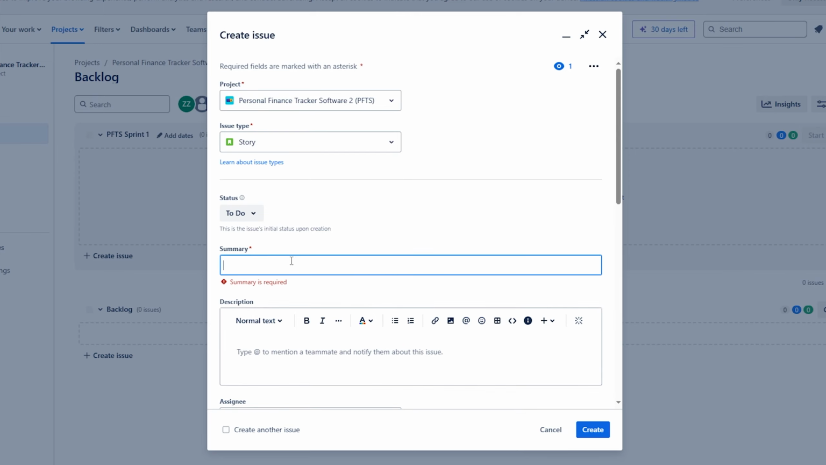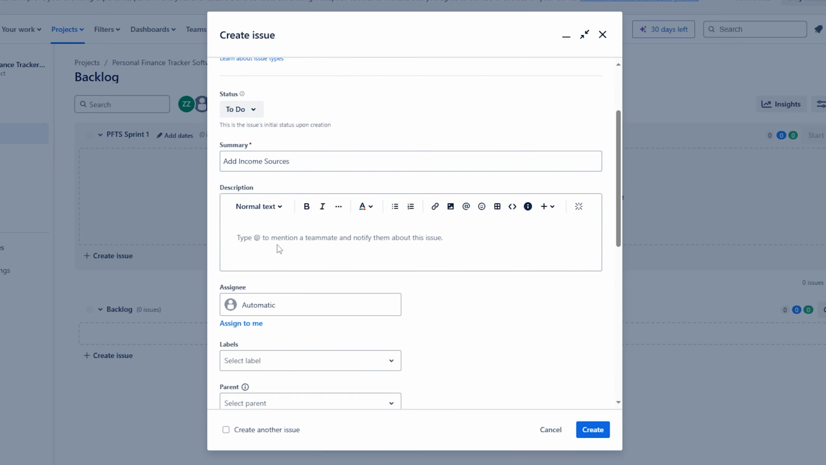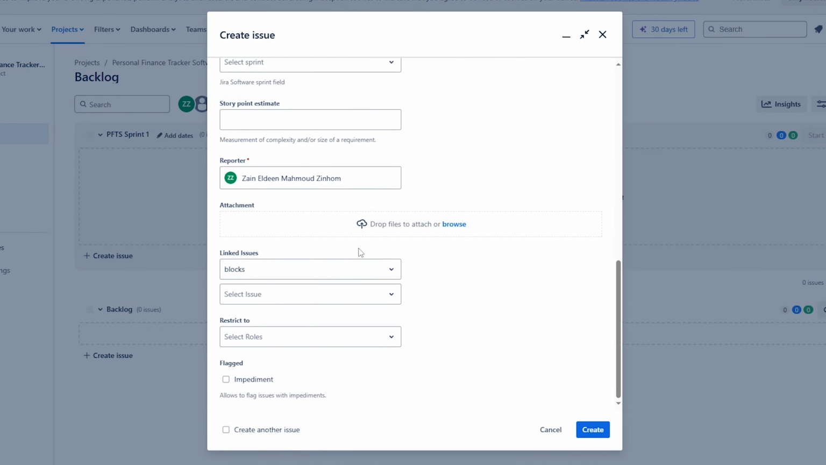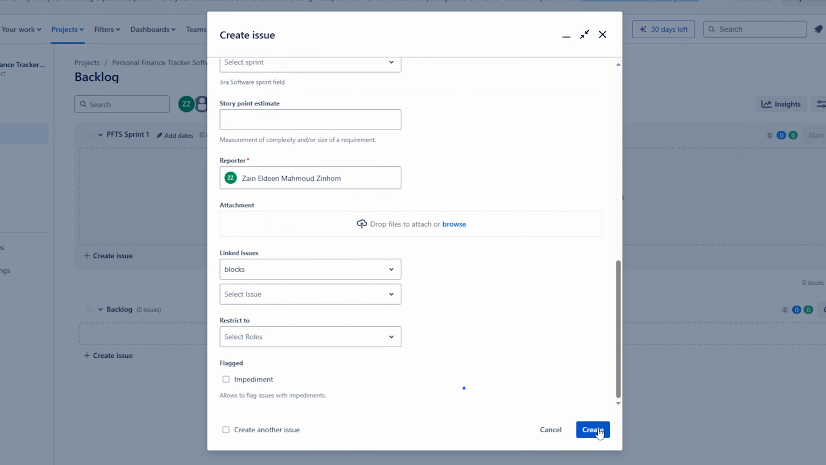So let's say that one of our stories will be add income sources. So this client has multiple sources of income and you should add all these sources to your software. So this is one of the things that we have to enter inside the software. Now here you have also the description. You can add anything that you want. You have all of the same options, the attachments, the labeling, and so on. So now I'm going to click on create.